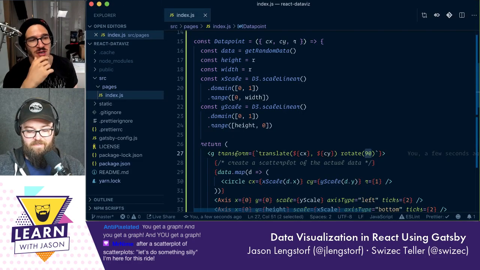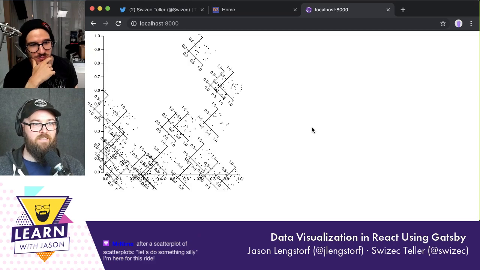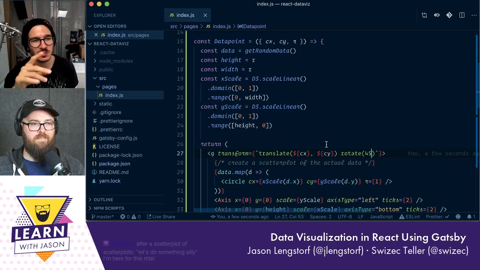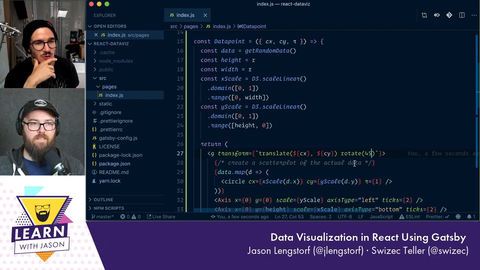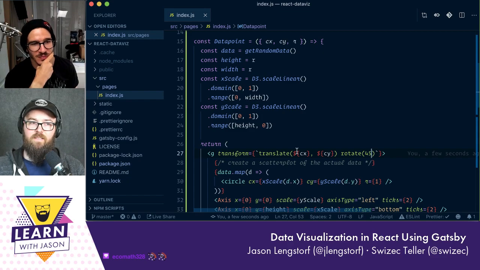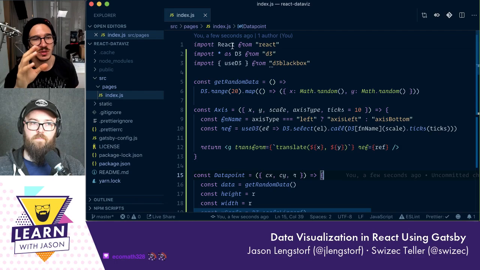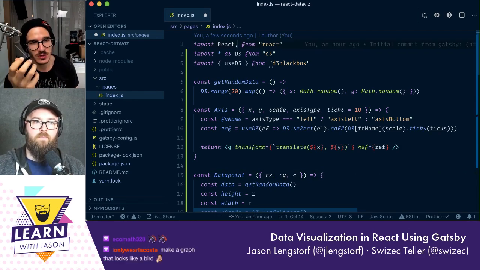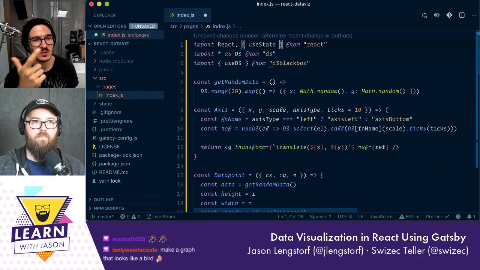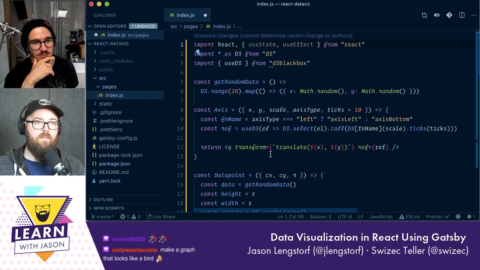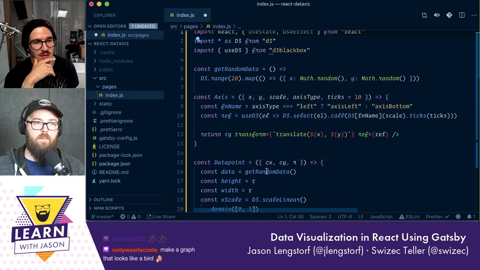So let's try animating that. Let's make spinning scatter plots inside of this thing. So we're going to create a useState. We're going to be using React hooks, so we're going to need useState and useEffect. Are we doing this in data point or in the main? Yeah, let's do it in data point.